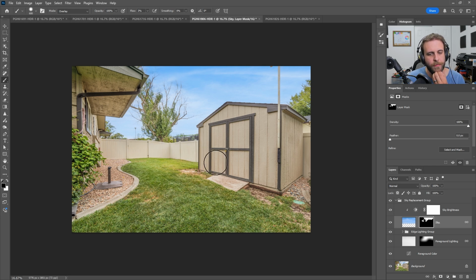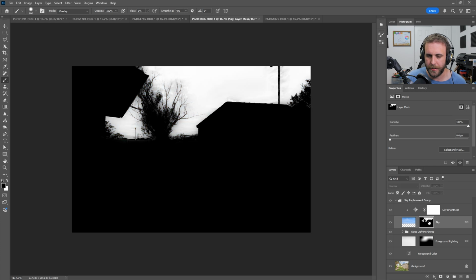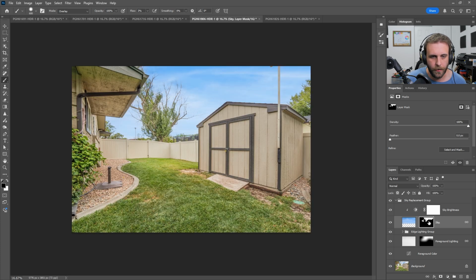I find a flow of about 3 to be like a nice sweet spot. So as you can see, we're already looking a lot better. X, come in again. Just kind of fix some of these areas here. There's a little bit more over here that I saw. I'm also going to hit X, come in over this lamp post. It's not really a lamp post. It's connected to the shed here.